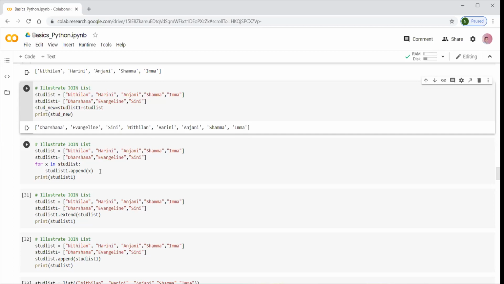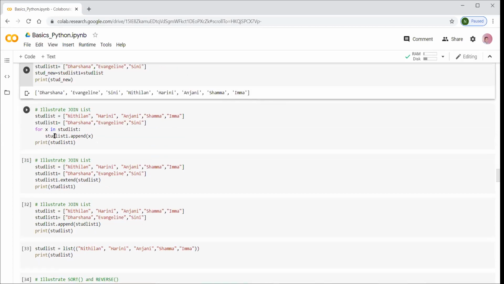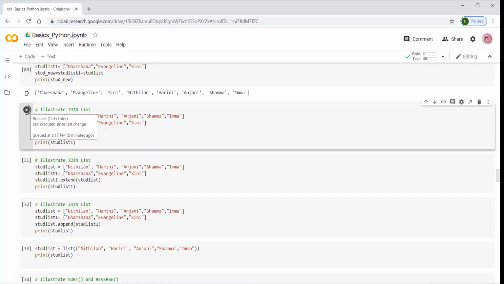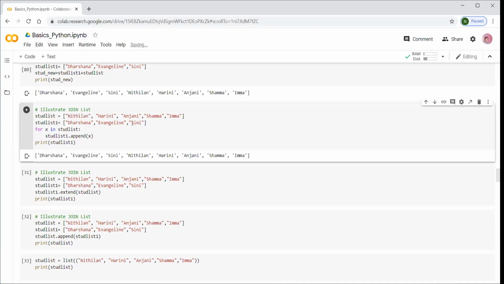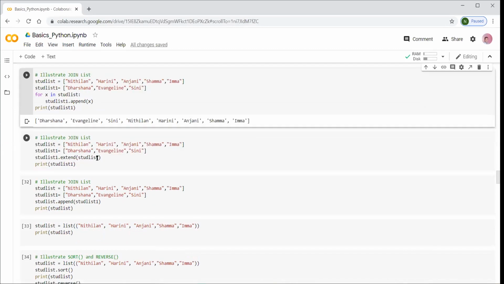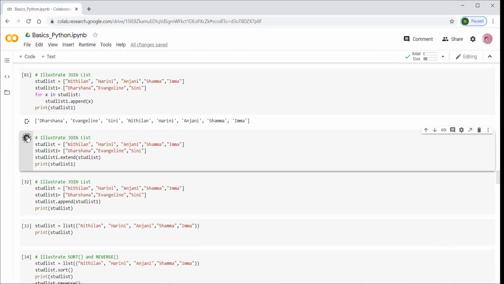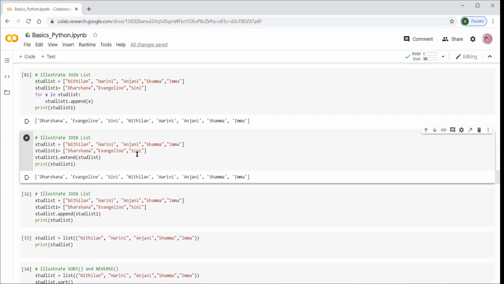Suppose you come to append. Append means, for stud list 1, you are appending stud list. First you will get stud list 1, then you are going to append the stud list here. This is the other way. Similarly, you can extend by using the word extend. How do you know the meaning of extend and what you will get? You will get it like this: Darshana, Evangeline, Sini, then again Nithilan, Harini, Anjani, Shama and Imma.